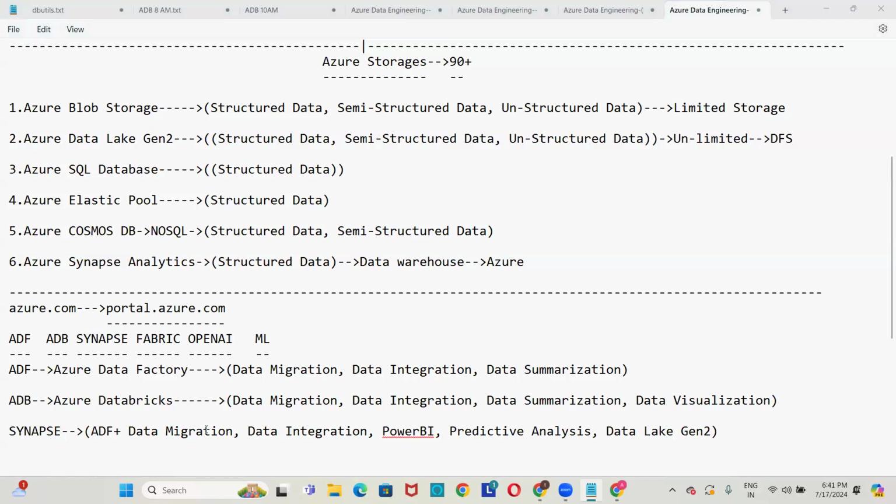But Databricks is different, guys. The feature of using Databricks, creating notebooks and all these things, is not available in Synapse. But we can integrate them, and we can run the notebook from the Databricks environment in the Synapse environment. That is the feature you have here.